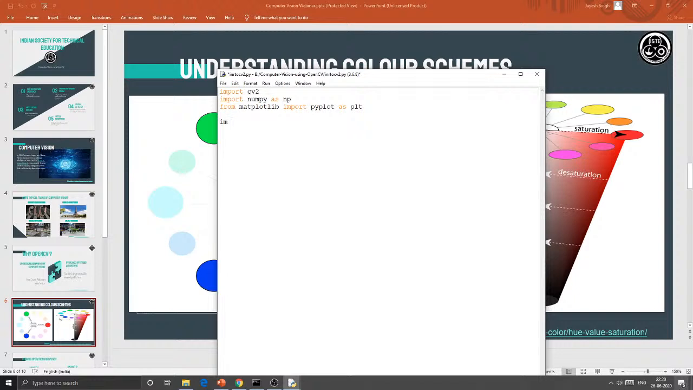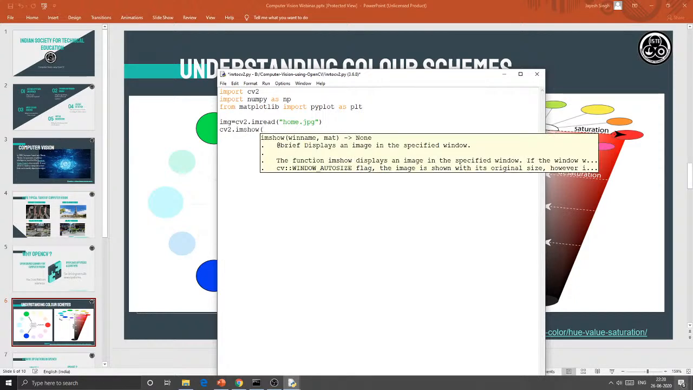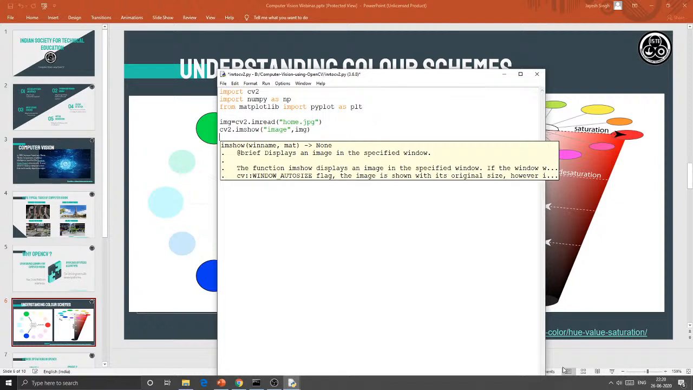Now we have to again define our image, that is image is equal to cv2.imread home.jpg, and then cv2.imshow image and img. This is what we learned in our previous program. Now we'll see what's the difference when we load this image from matplotlib.